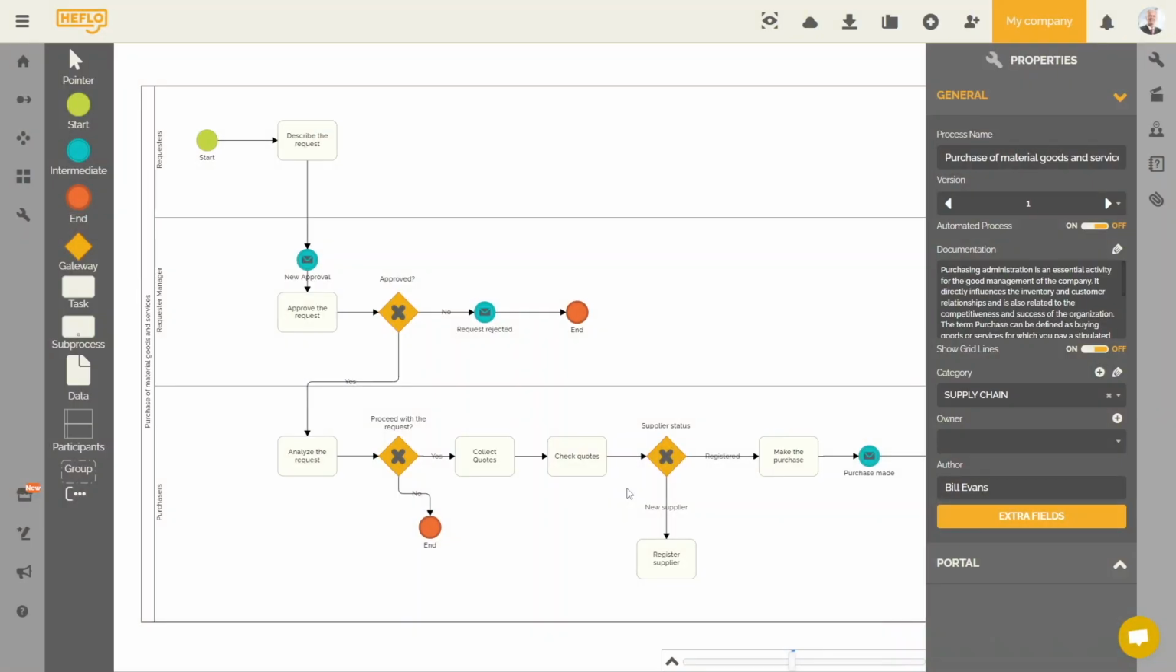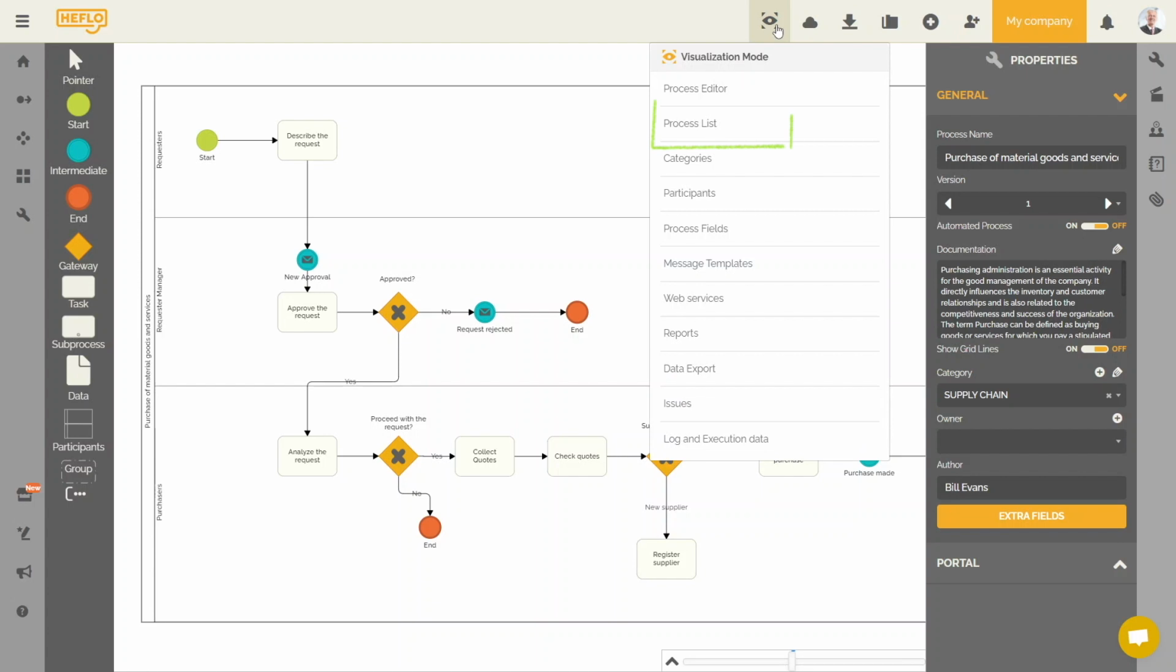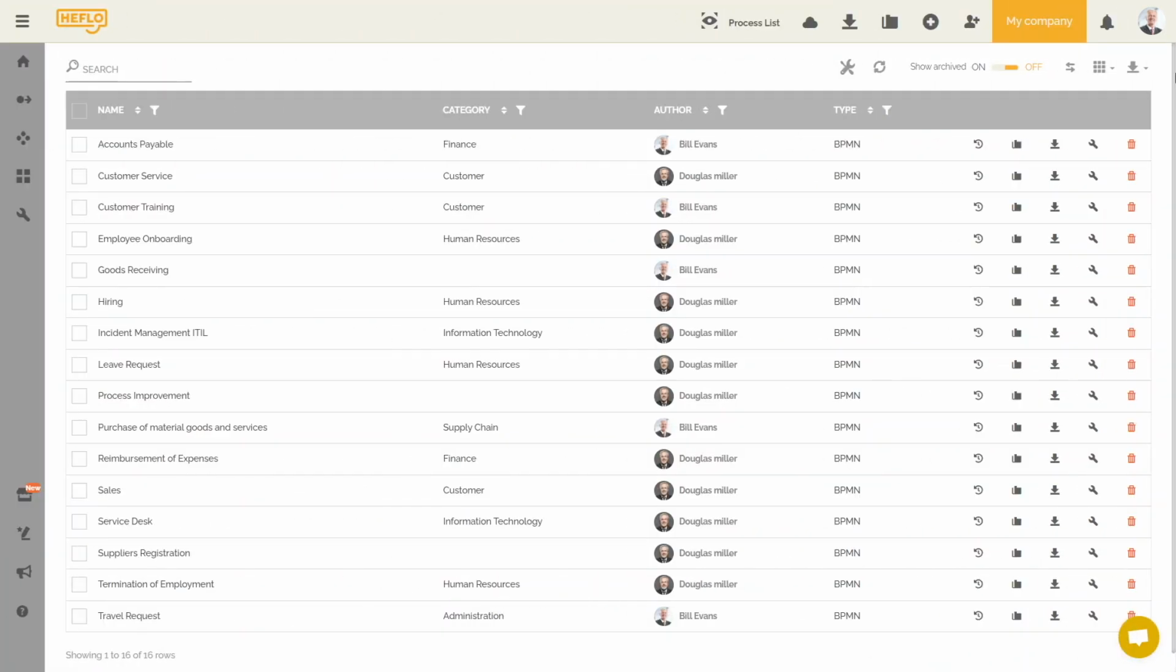You can also access the list of processes that exist in your environment by clicking on this icon. You will then find information about your processes. You can see the name of the processes, their category, and their author. The author of a process is the user who created the process. You have the process type information. You can also add columns to this list to provide additional information.